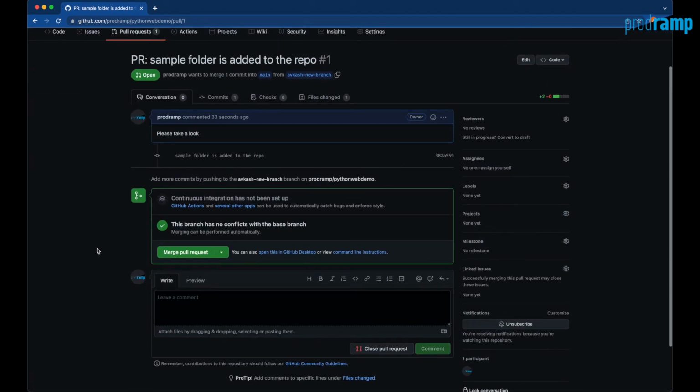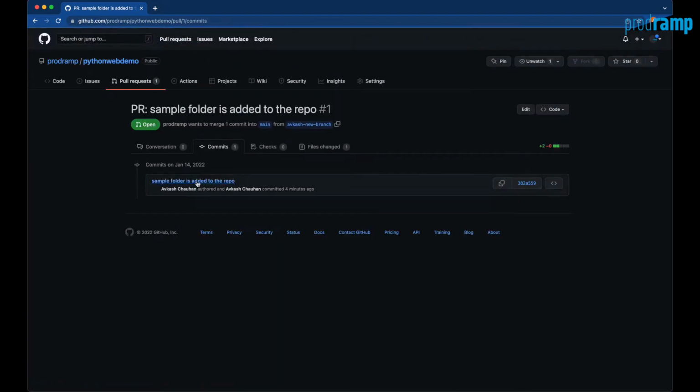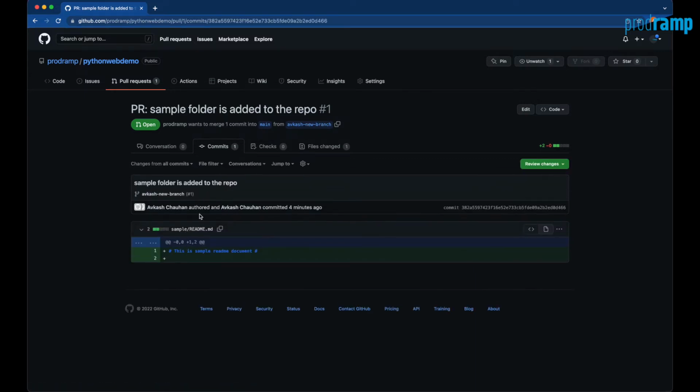If I'm interested to know what was in this PR, I could look into the commit, and here you could see that this is the commit which is coming from this branch. I can click on this and it tells me that this was the change here. It means the readme is added. If there were multiple files, you could have seen the majority of data related to everything that has been added within this new branch.